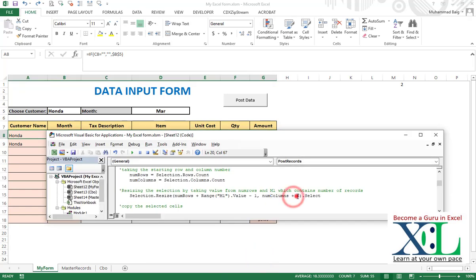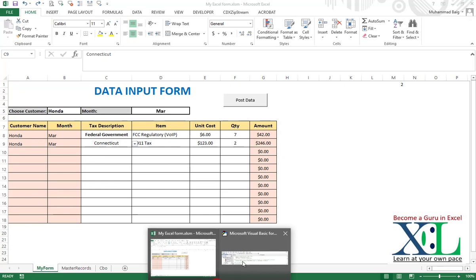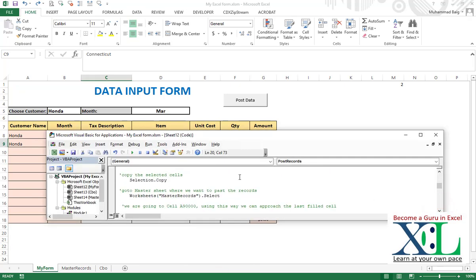So we have added 6 and we have to select our range. This range will be selected. Okay, fine, so let's move further. Now we have made our selection. We have to make a copy of our selection.